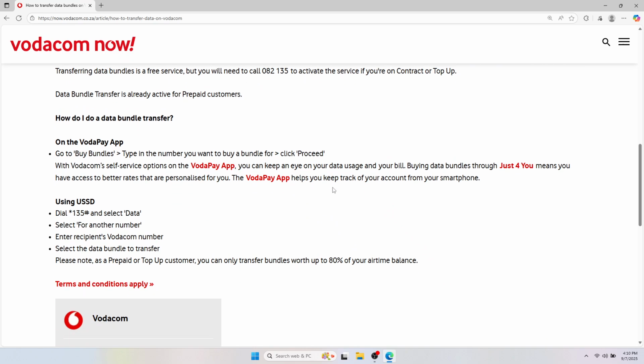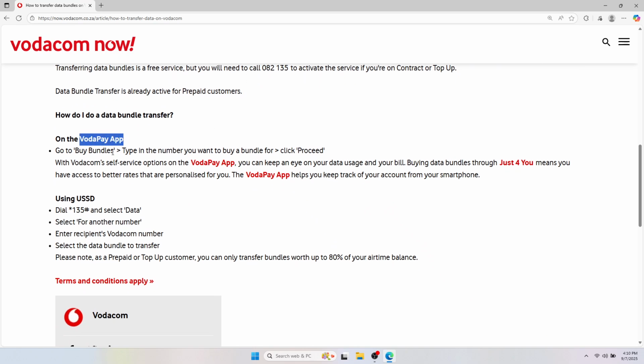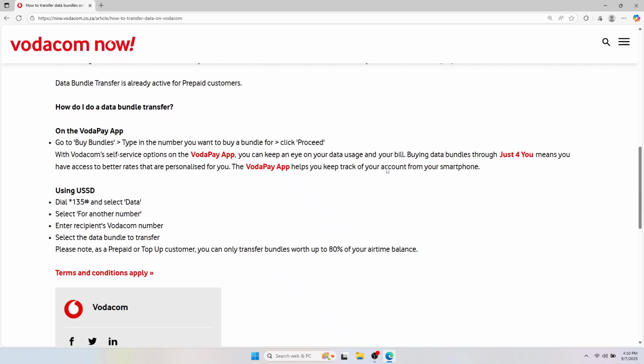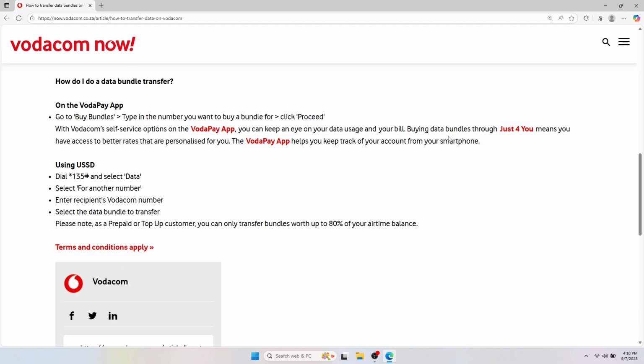The easiest way is through the Voda Pay app. Open the app, tap on Buy Bundles, then type in the Vodacom number you want to buy a bundle for. After that, click Proceed, choose the data amount, and confirm. The cost is either billed to your account or deducted from your airtime if you're prepaid.